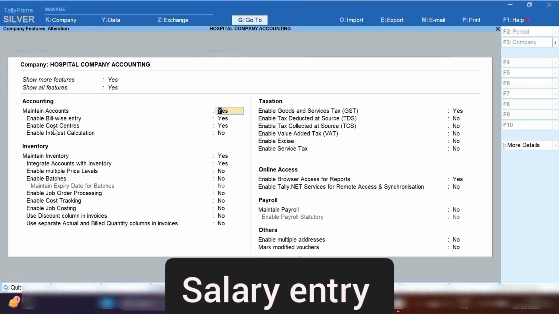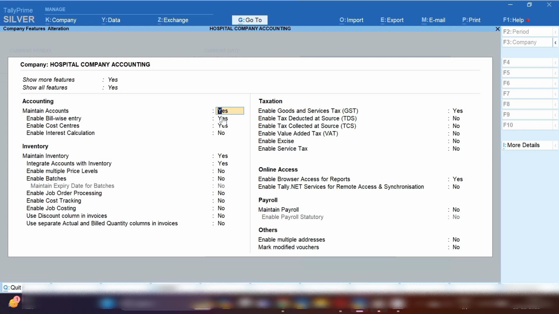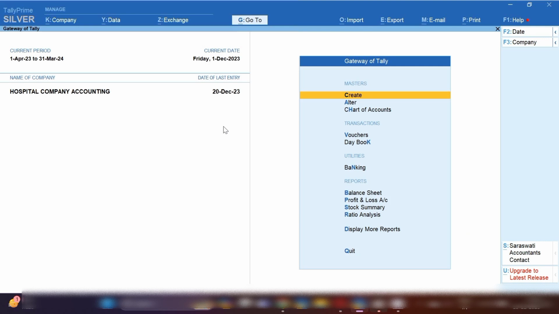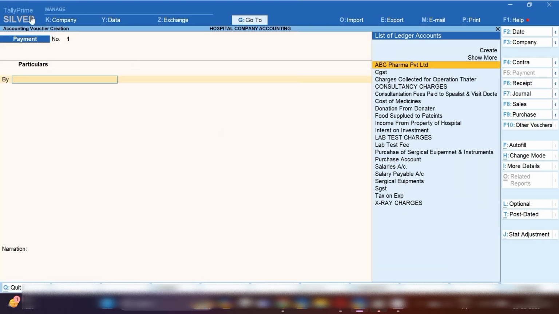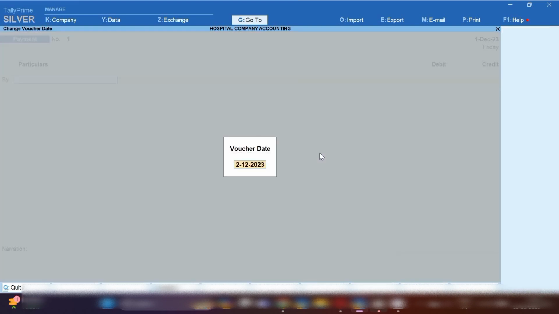Hospital staff salary account. If you wish, you can enable the cost center option in Tally Prime. Press F11 and there is the option enable cost center. You can mark this option yes and you can use it. So from gateway of Tally, we will pass the salary payment entry. From gateway of Tally, press B, and from the right hand side, select payment voucher.